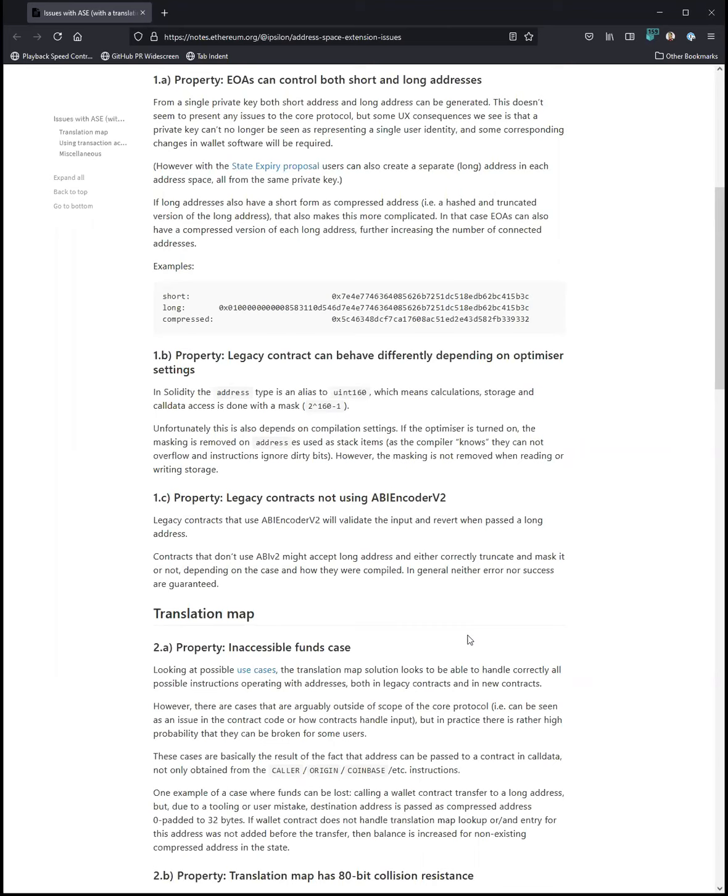So basically there would forever be no way, even if you deploy a new shiny Solidity 1.0 contract within the old kind of space, if that's somehow possible, those would never be able to directly call into the extended address space. They would always have to go through these compressed addresses. Is that a fair understanding?